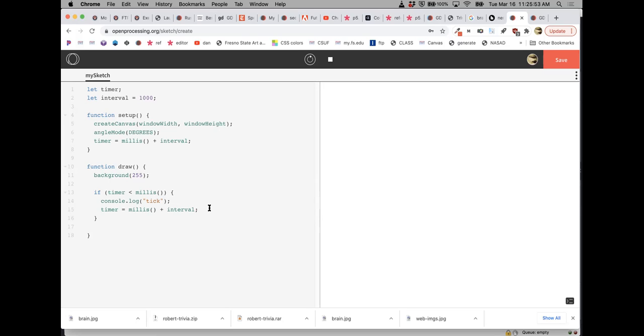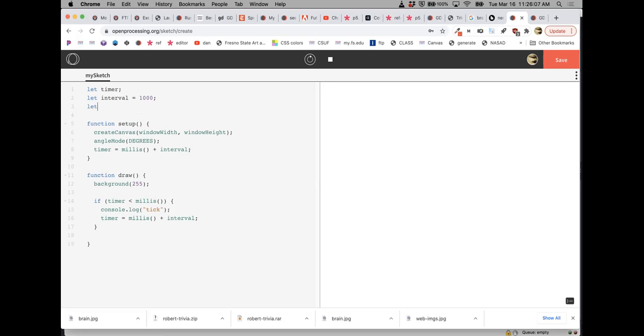So to do that, we're going to need to keep track of which direction we're going so that we can switch directions when the timer goes off. So I'm going to make a variable called move right. I'm going to start it out as true. And so this is a Boolean variable. Remember, Booleans are only true or false.